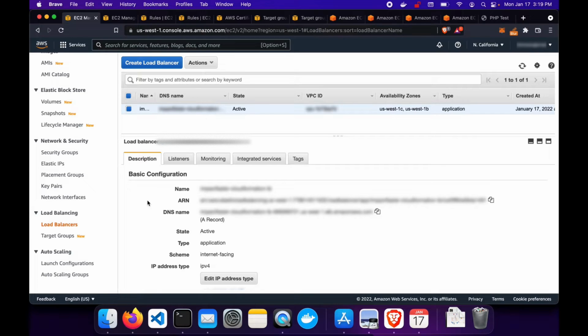So basically, your application load balancer is the front gatekeeper to your backend instances. The way this works is you have your domain record and you point it to the DNS name of the application load balancer. Once this gets hit, it will go to the listeners, depending on the port that you're attempting to access.